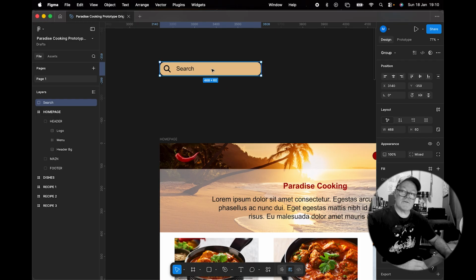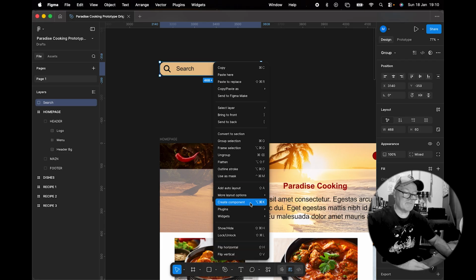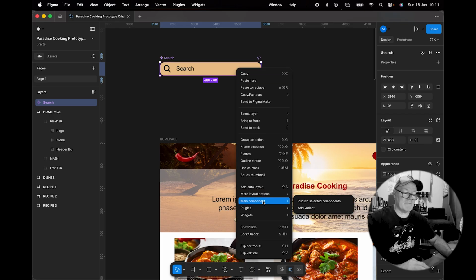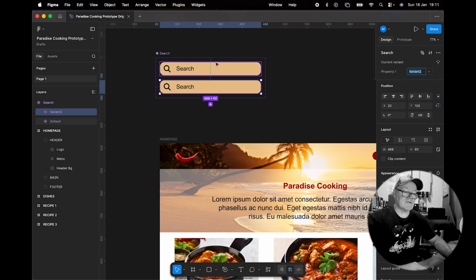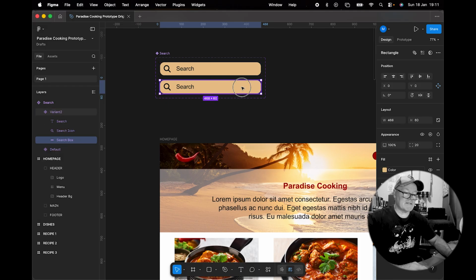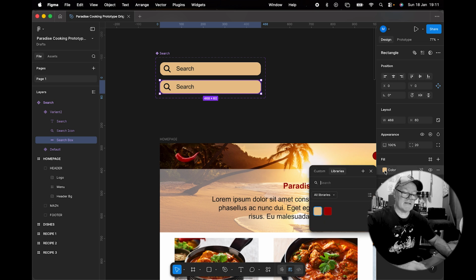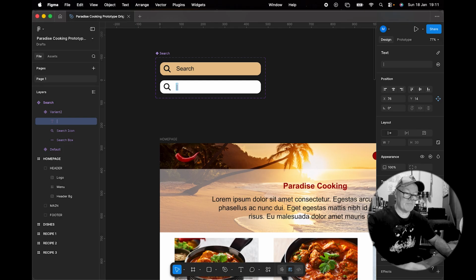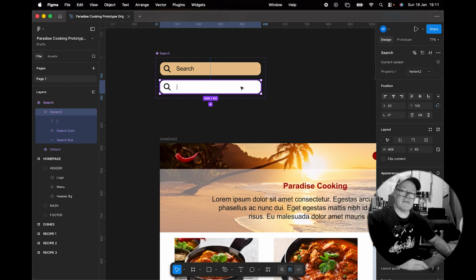I'm going to convert it to a component. So components are what is going to allow you to create interactions and micro animations. So right click, create component, and then I need a variant to allow me to switch between two different states. So right click, main component, add variant. So we have a default and a variant 2. So in the variant 2, I'm going to double click to select this background color, and I'm going to change it to white. And I'm going to double click the text and just make a pipe. That's shift / on my keyboard. So that's the default state, that's variant 2.